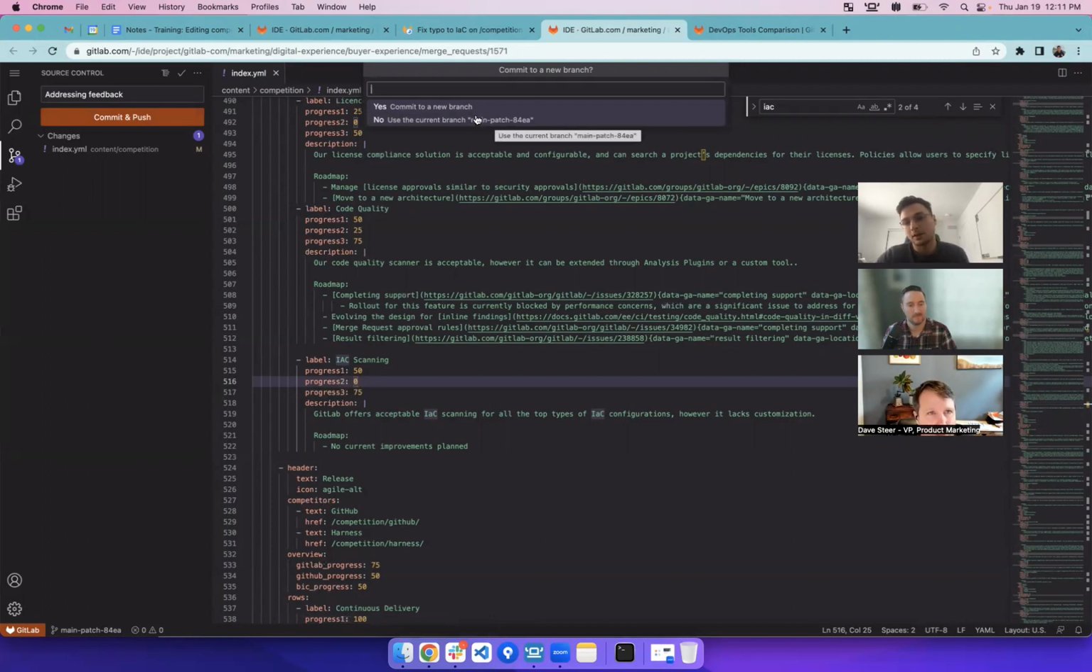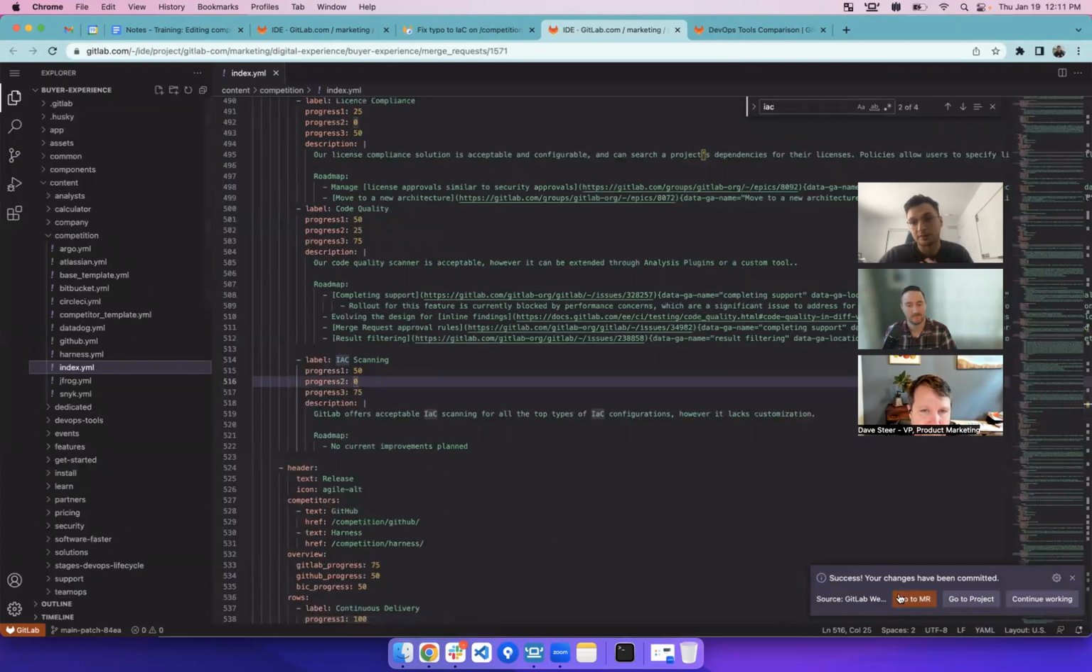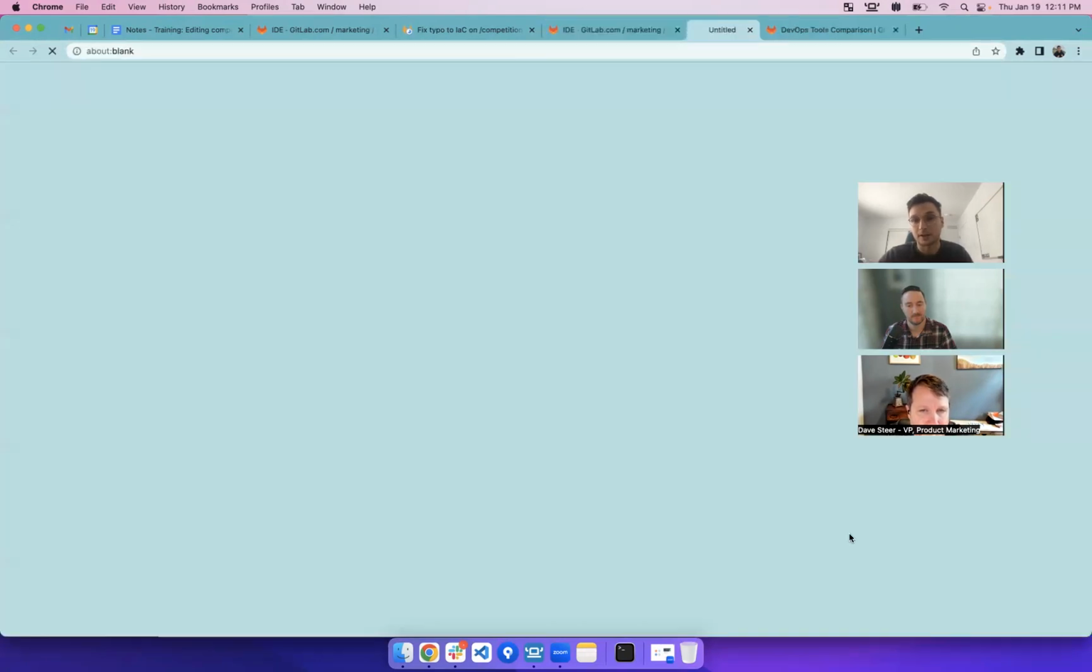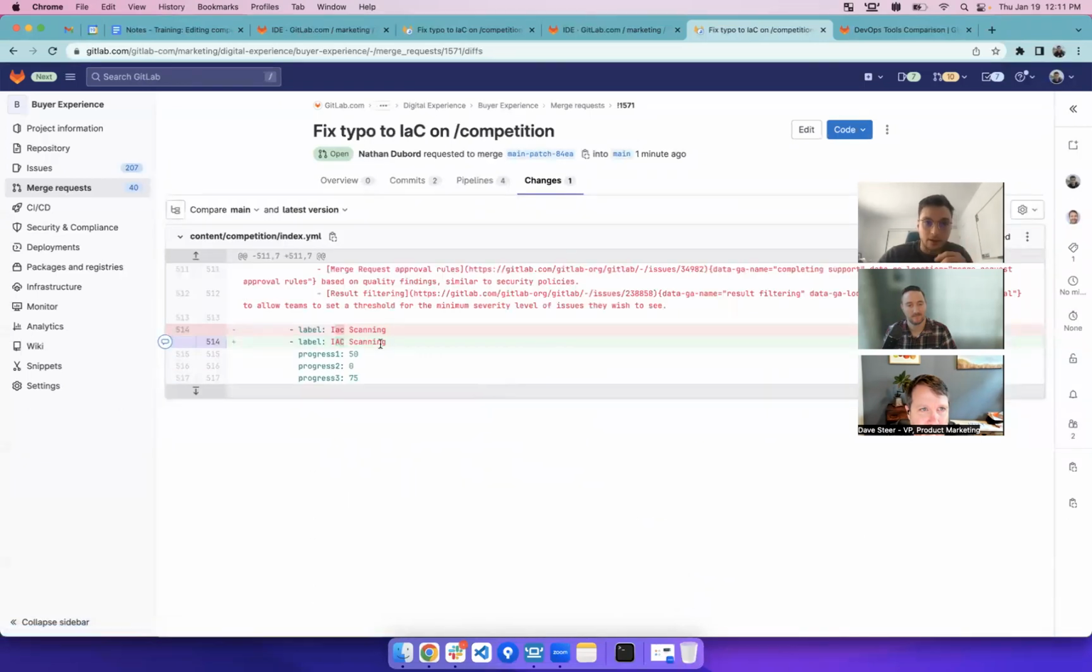And so this is probably going to happen a lot when you're going back and forth with reviewers and maybe content changes, or someone else wants to hop on someone else's merge request and make changes. So you hit no, use the current branch. This will pop up at the bottom, but instead of saying here's your new MR, it'll say you can go back to the existing MR. And you'll notice now if we go to changes, it'll have the new recent changes of capital IAC.